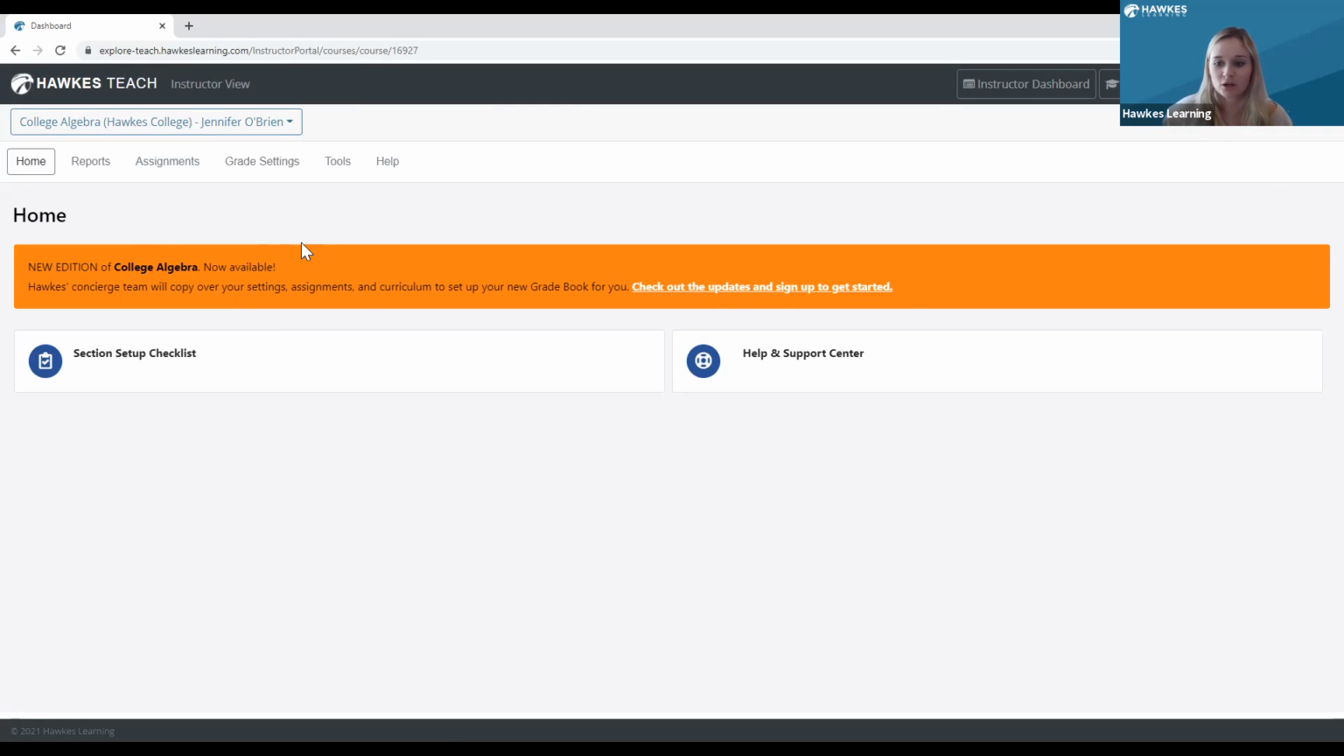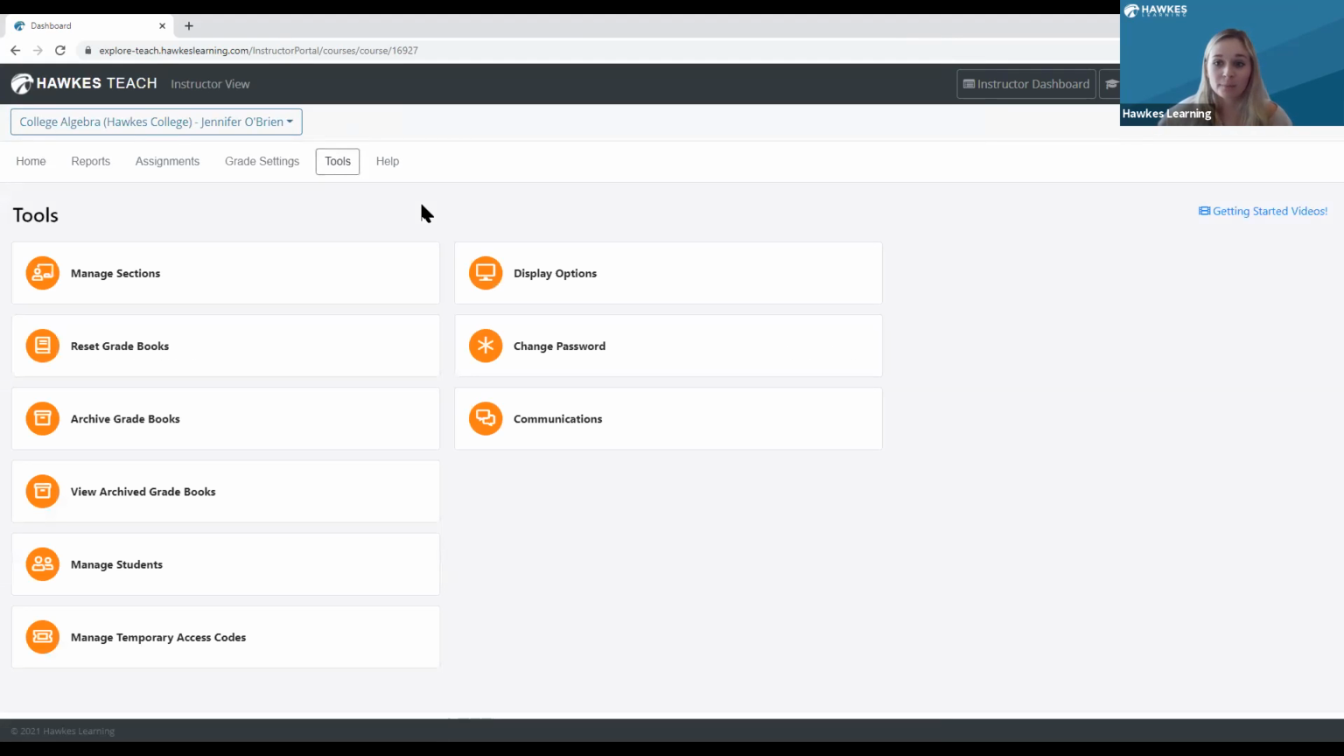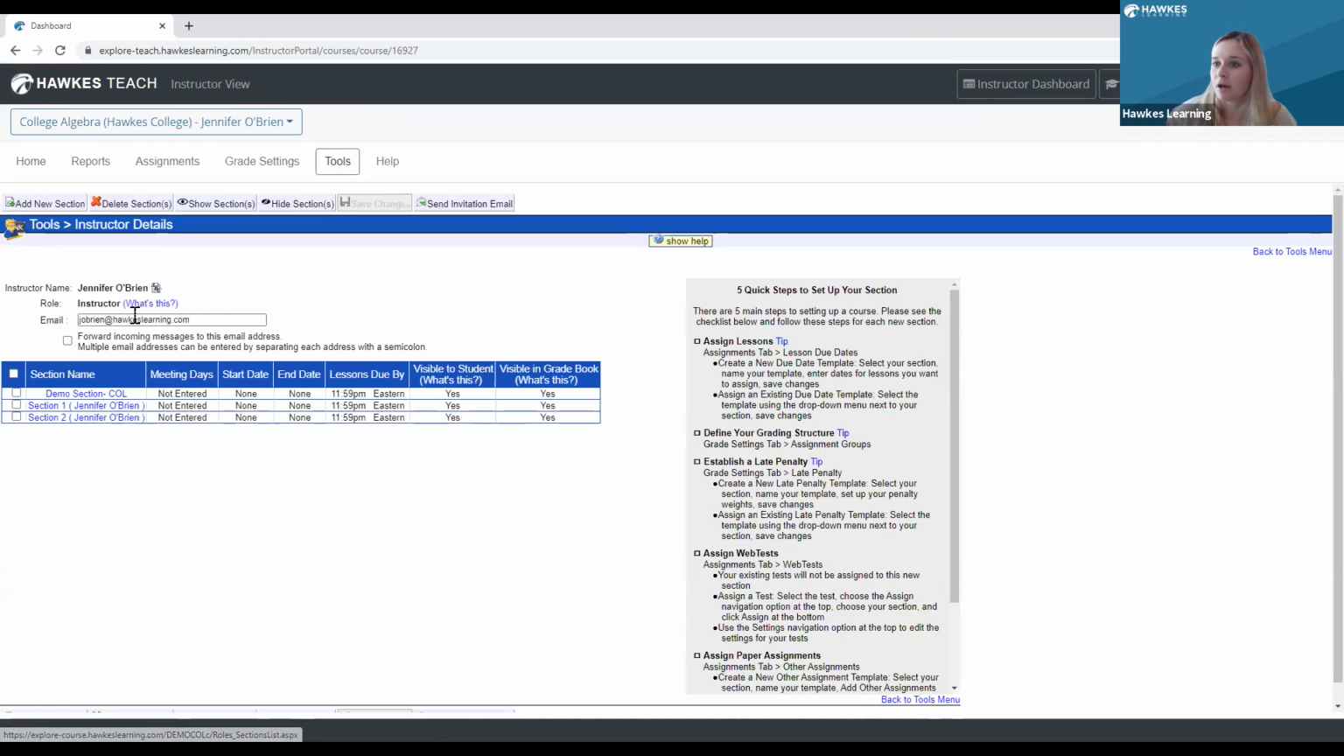The first thing we're going to start with is tools. It's really easy to set up your section in Hawks. There's only a few things you have to do. And then from there, there's a lot of customization options. But the first thing we'll need to do to get started is go to tools and manage your sections. So this is where you can create a new section. You can hide any old ones.